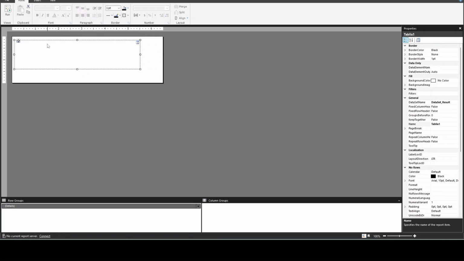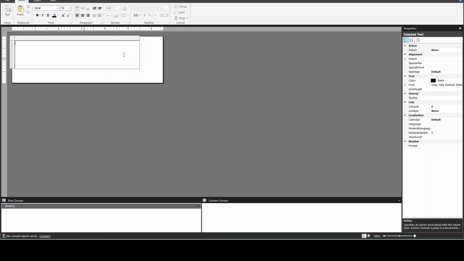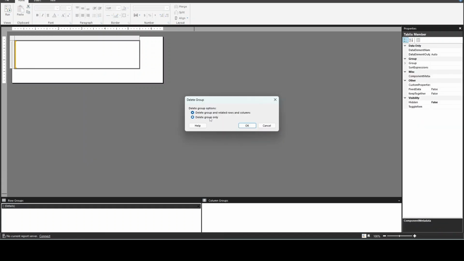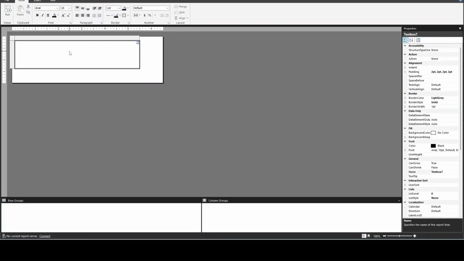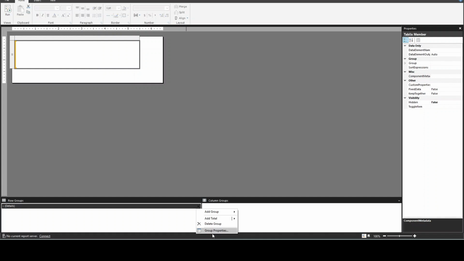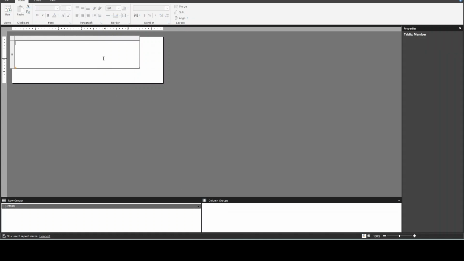So basically this table is the one we need to assign the data set to. Otherwise, we cannot group from here. So let's do that again. Remove this grouping, delete group. I just delete the group only. But if you see here, group properties. Maybe I will insert it again.